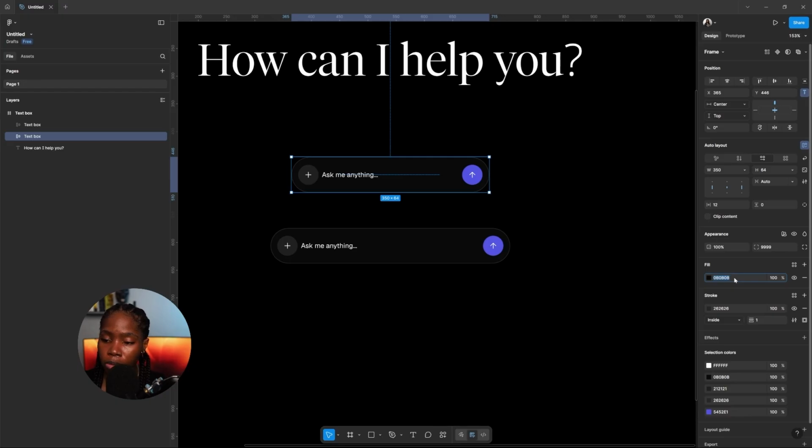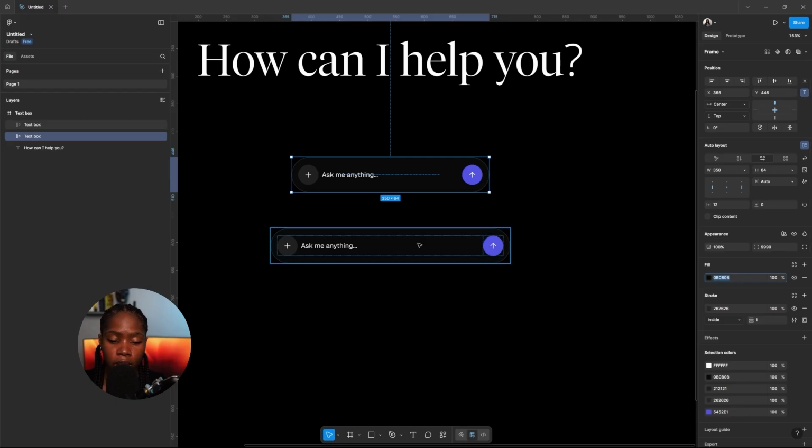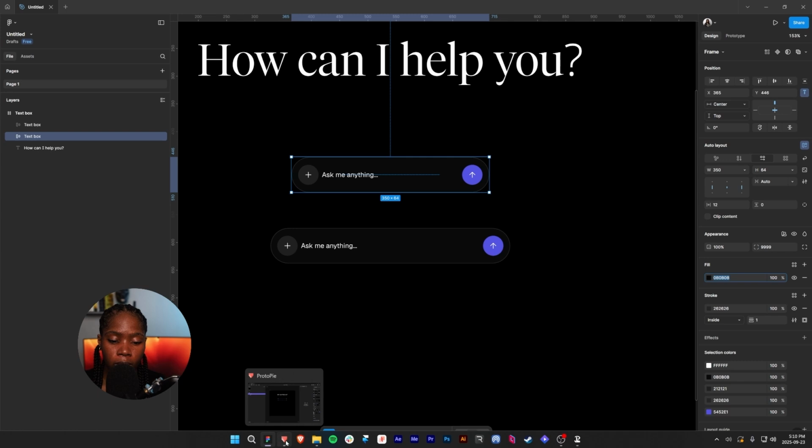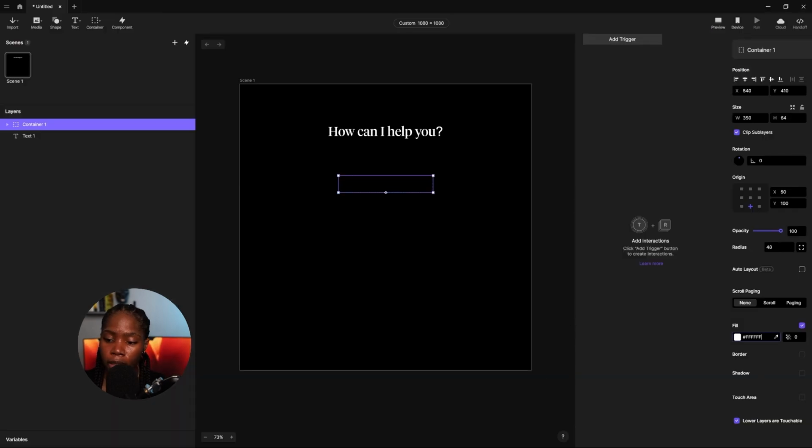I'm just going to hit Ctrl C or Command C if you're on a Mac. Head back to Protopie and I will just paste that in here. And just make sure that this is set to 100 because by default it's usually set to 0. So just make sure that yours is set to 100.